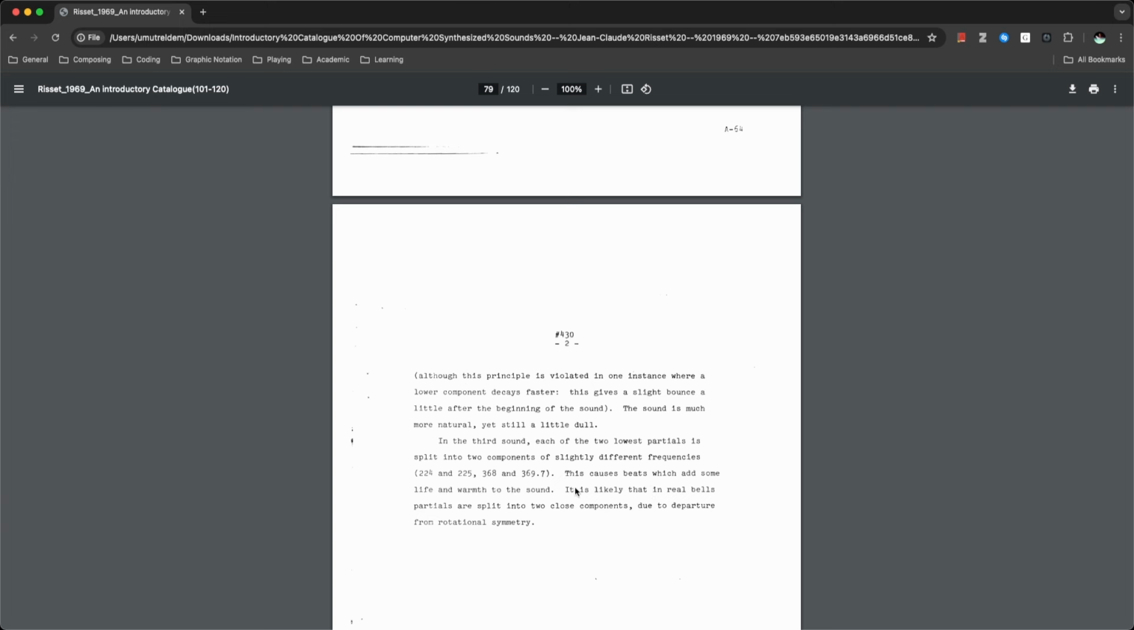And he says it's likely that in real life, bell partials are split into two close components due to departure from rotational symmetry. All right, well, let's not think about that too much. That just goes into the world of physical modeling. But it is a good motivation for what he's doing. And I'm going to interpret this in a slightly different way.